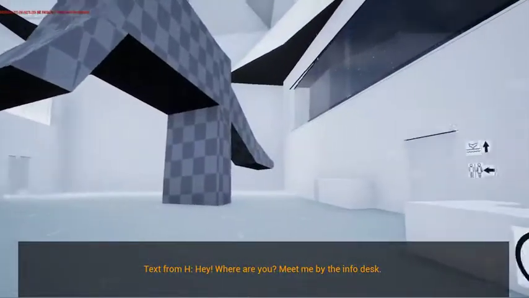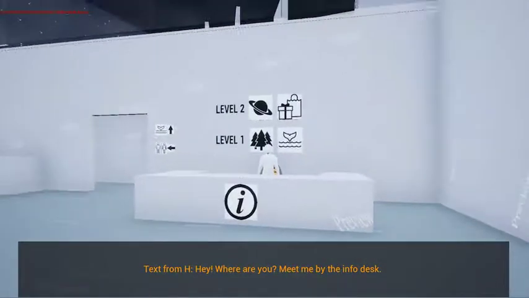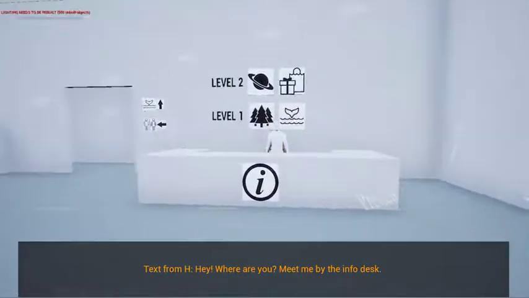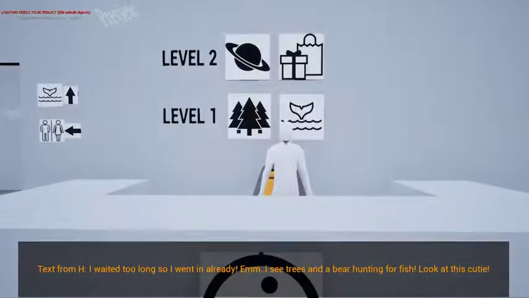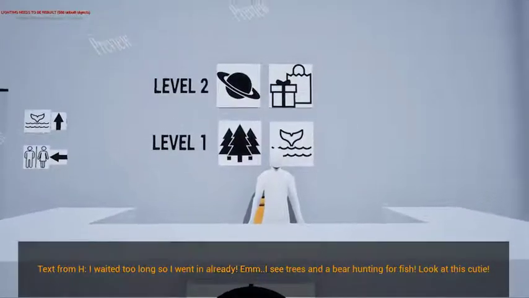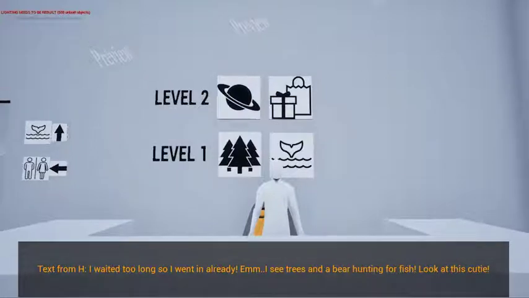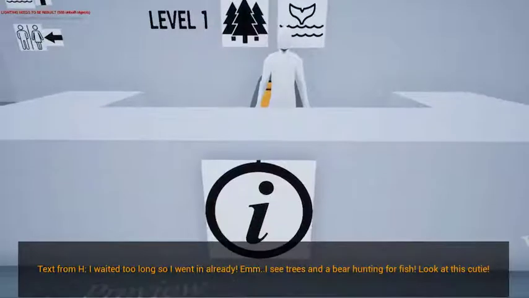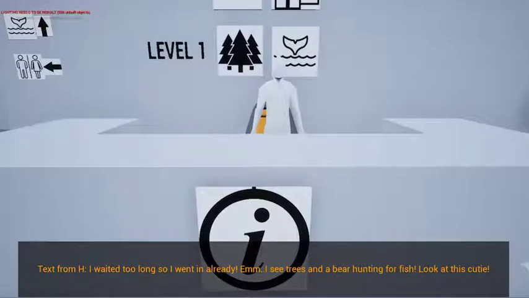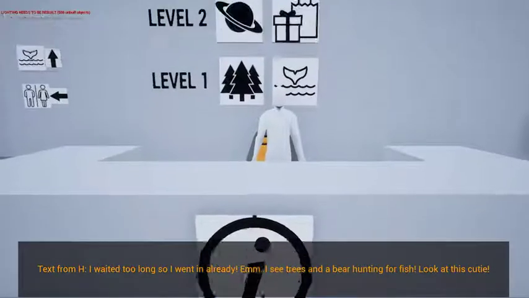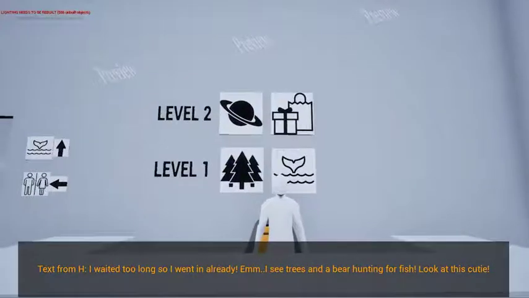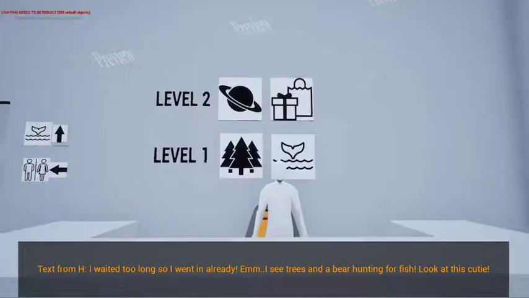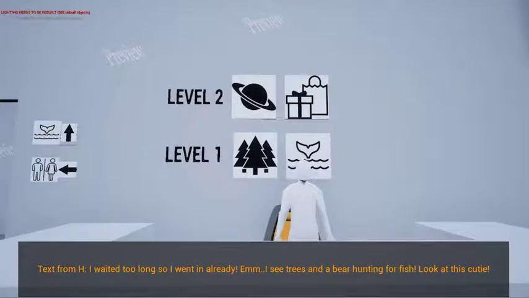If you look around the space, you can see the info desk that we're supposed to meet H at. And if you walk towards it, you notice that H has already gone into the exhibition halls. But this info desk can first give players a tutorial as to how the level works, and also gives them more information as to where everything is, and just a general introduction of the space.